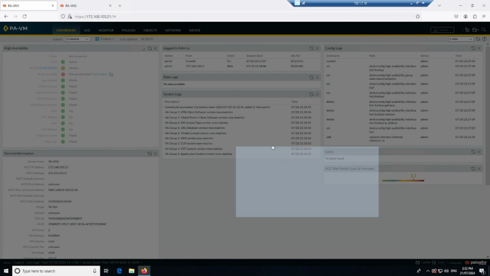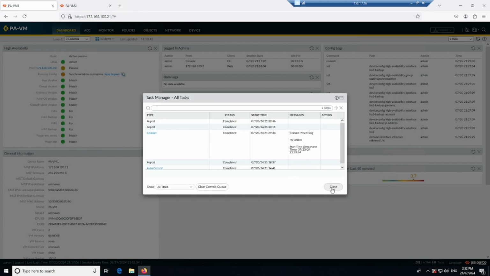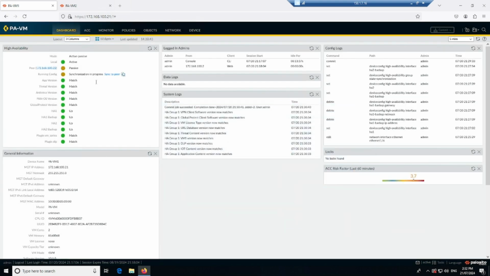Let me see if that has generated a task or not. No. Synchronization in progress. And now you can see that it's also detecting the operating system, which is matching. HA1 is detecting up, HA1 backup is also up, and HA2 backup is also up.